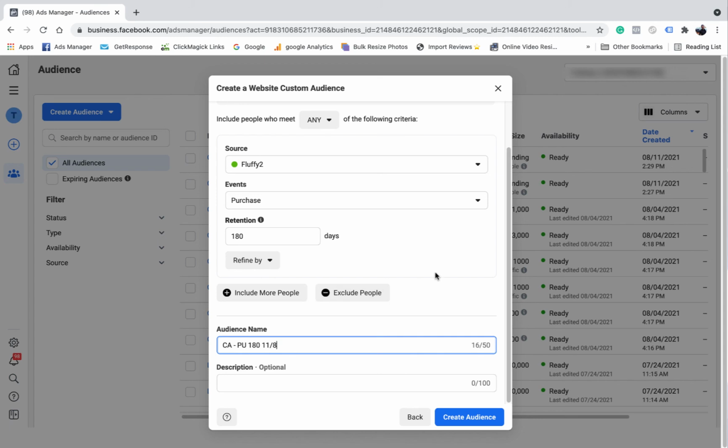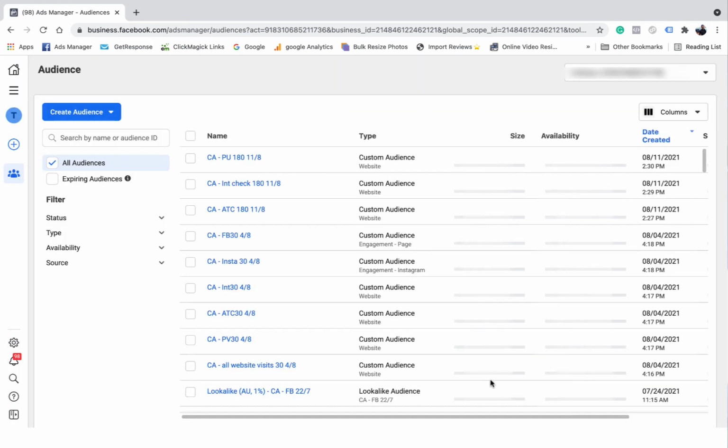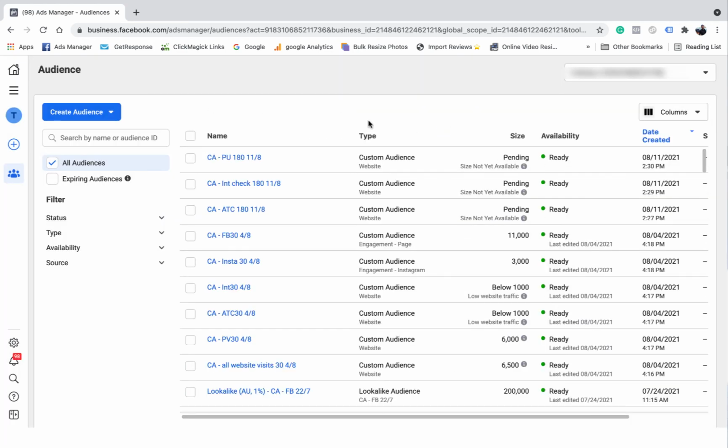Custom audiences are really, really good for retargeting. And create audience. So that's how we create custom audiences.